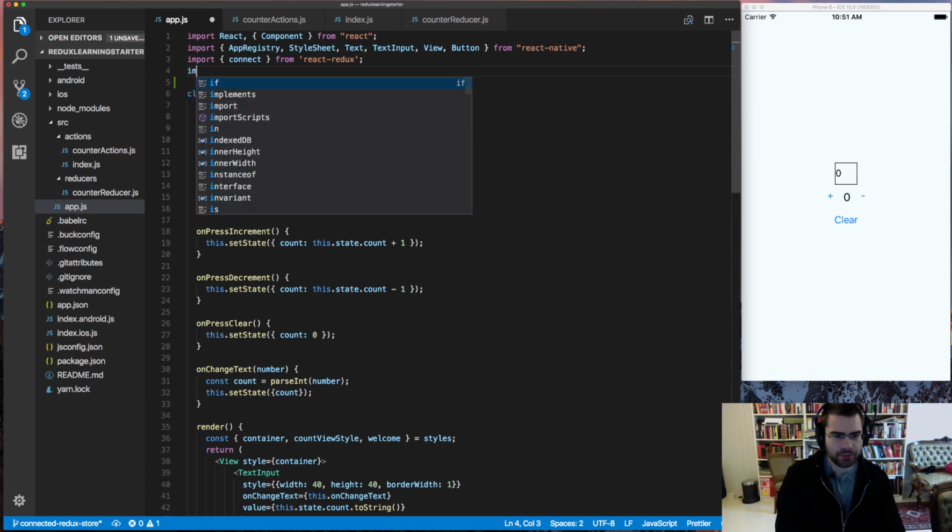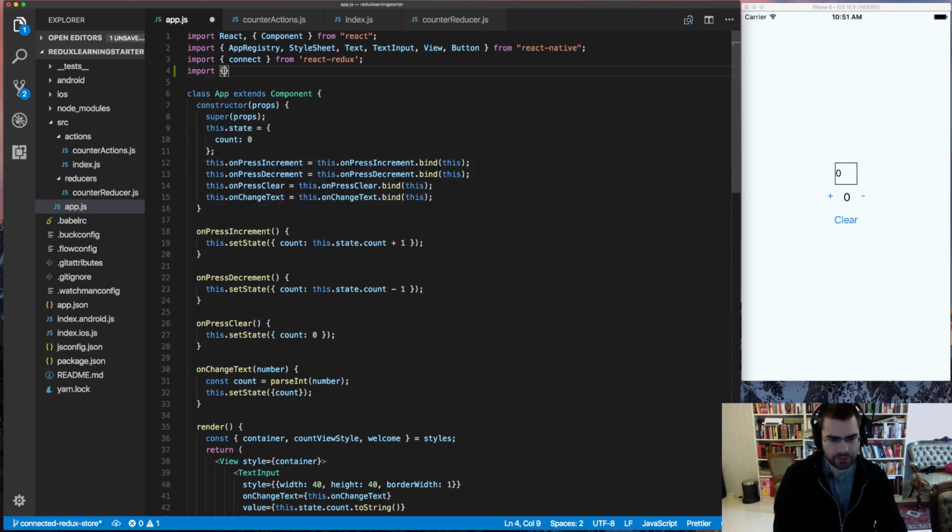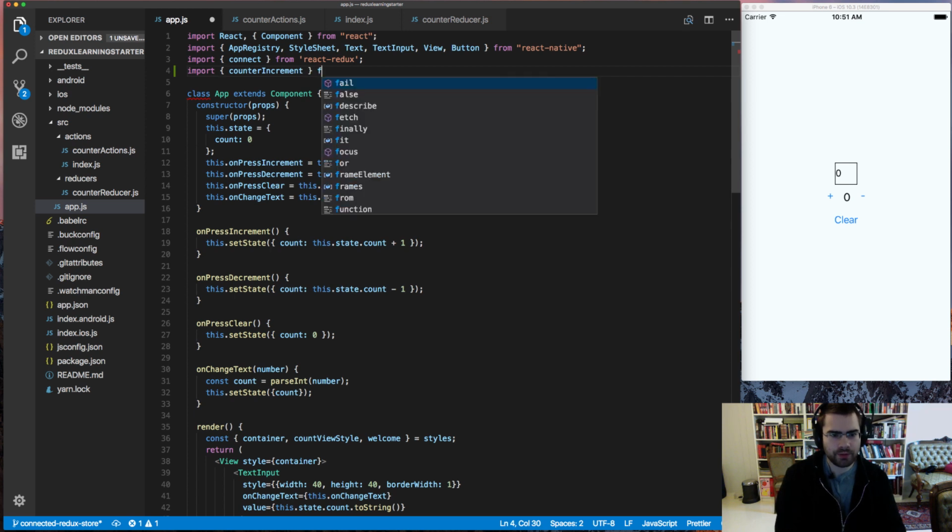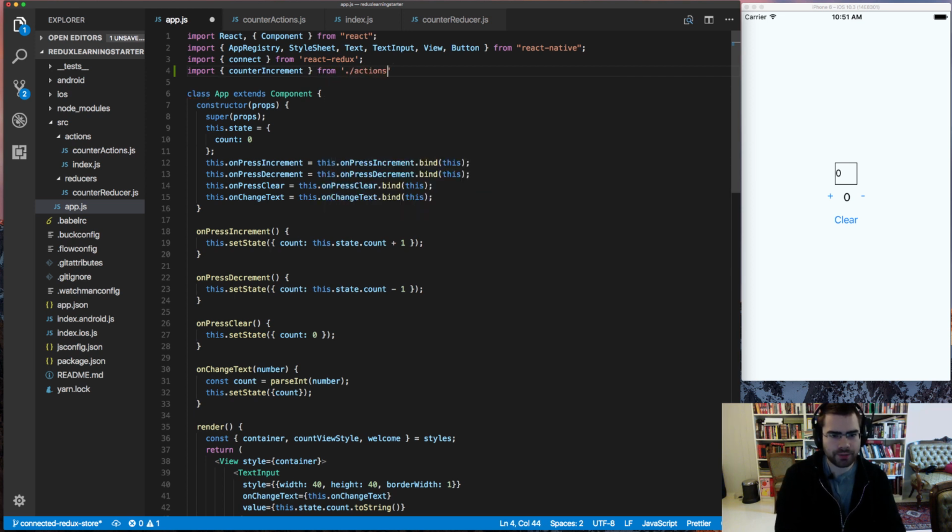Inside here, we will import the action. So we write curly braces counterIncrement from actions. So this makes it so that you can import lots of different actions from your different action files in an easier way, via the index.js file. Okay, so now we imported the action.